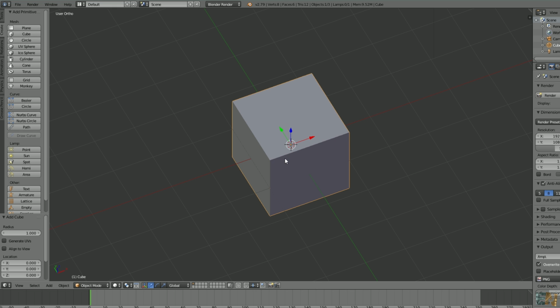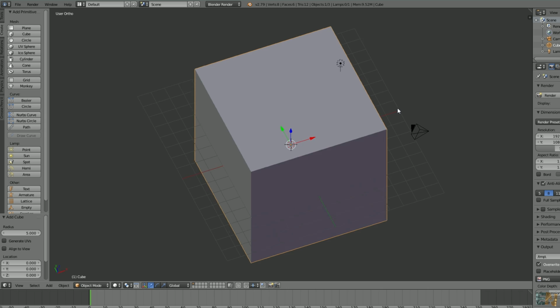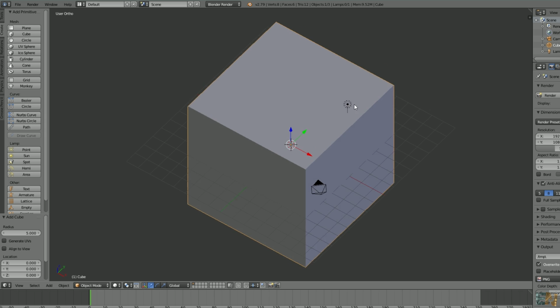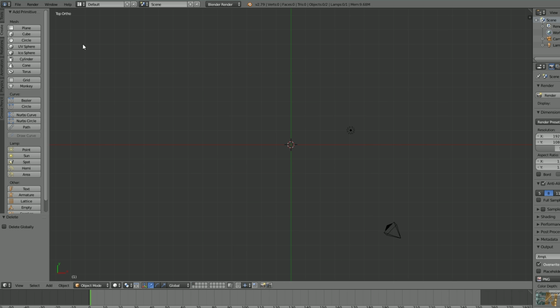So for example, if you want to make a cube of 10 by 10, you should change the radius to 5. I hope that this is quite clear. Anyway, I delete this cube and now let's create a circle.